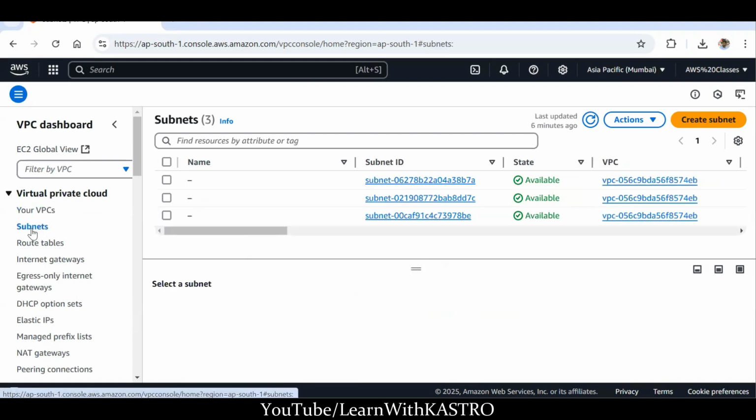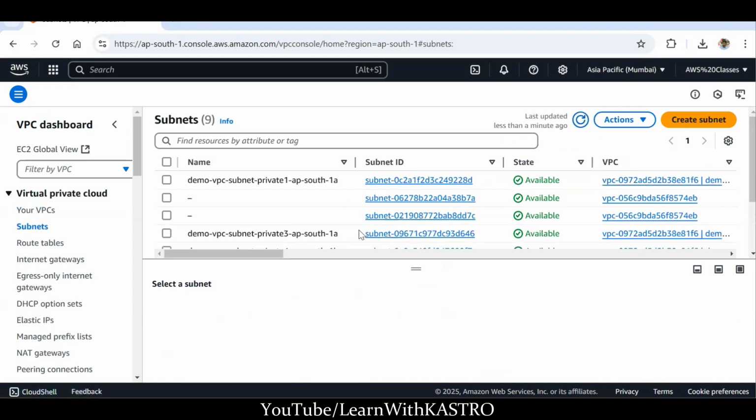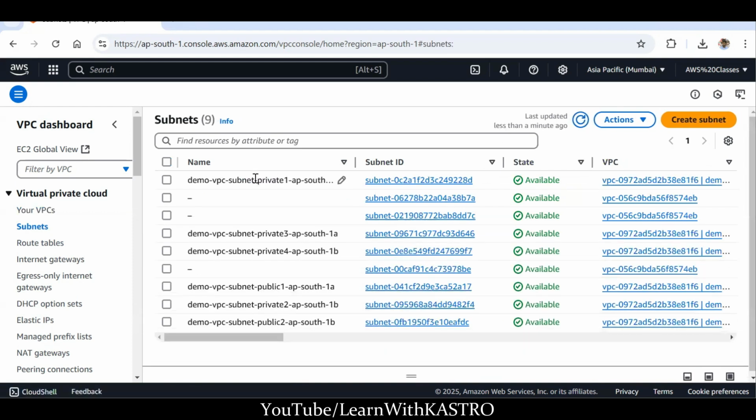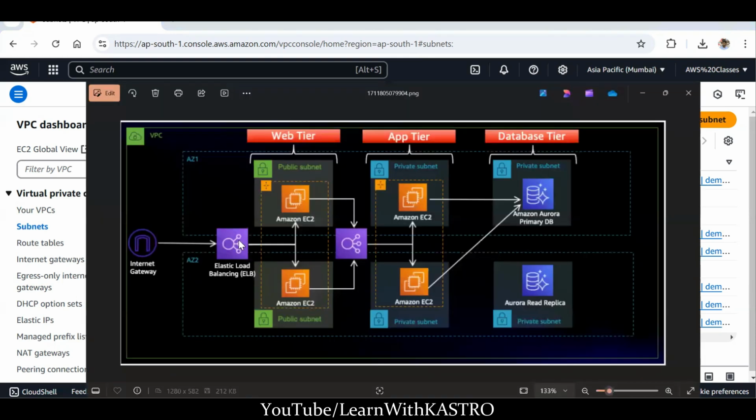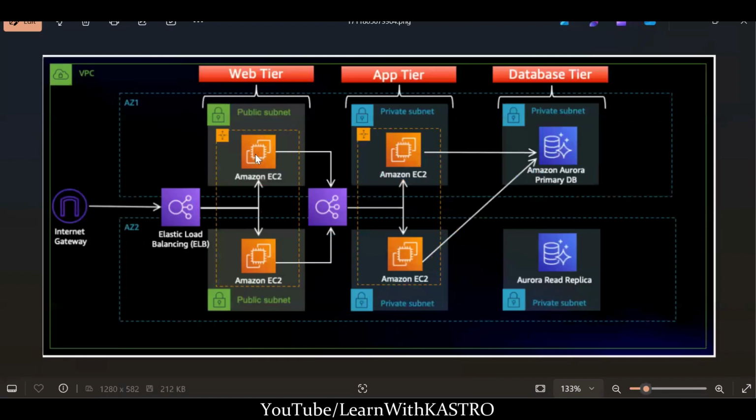So click on subnets here. In the subnets, if you just reload the page, you will be getting the rest of the subnets as well. Now here you can see private subnet 1, private subnet 3, private subnet 4, public subnet 1, private subnet 2, public subnet 2. So how many public subnets do we have? We have two public subnets, public 1 and public 2. How many private subnets do we have? Private 1, private 2, private 3, and private 4, right? These two public subnets I will use for the web layer. If you see the architecture diagram, two public subnets are there, and I'm going to use them for the web layer, that is web tier, right?